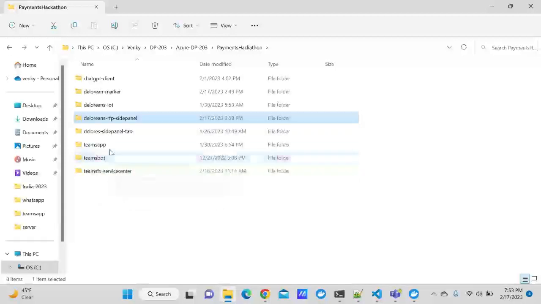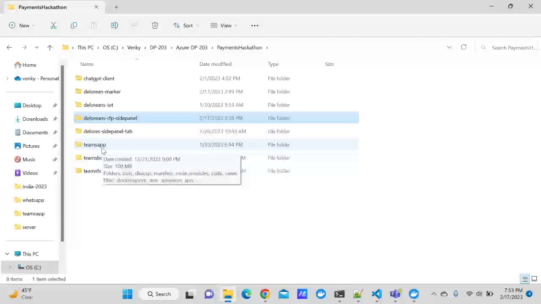and the Teams bot is integrated into the Teams app. So Teams bot is an external bot. If you want to test the bot out, you can test it out separately, but it's actually integrated in the Teams app. So these are the new ones.